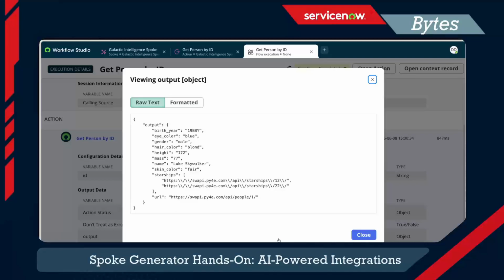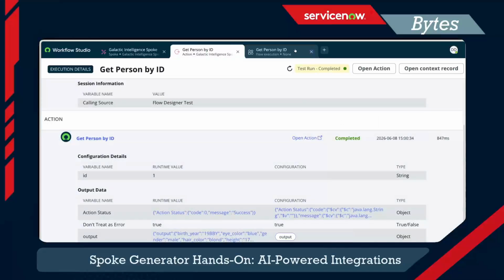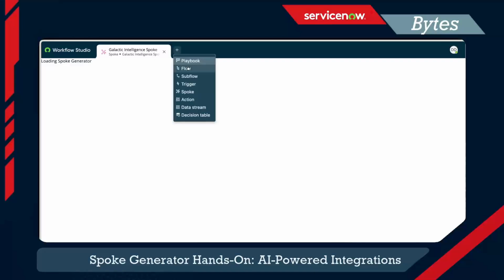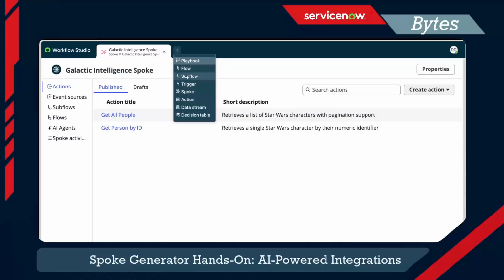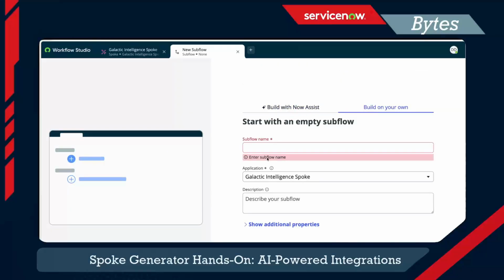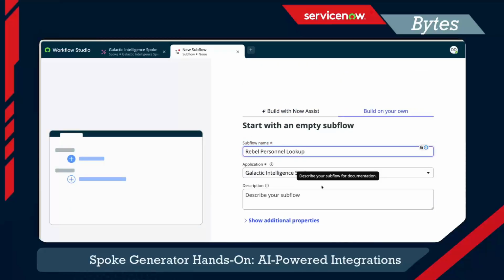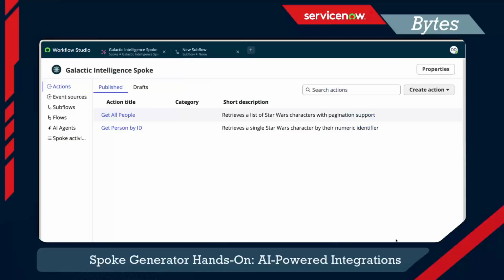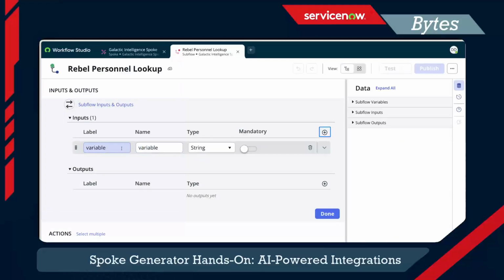Similar to before, we need to embed that into a flow so it can be called by our portal. Close a few tabs and let's generate a new subflow in this case, because we need the ID as an input to pass on to our action. Again, we'll use build our own and we call it Rebel Personal Lookup, as we are looking up one particular person. Let's create first the input. We call that variable a person ID, and we keep it as a string, which is fine, but we set it as mandatory because without that ID, the whole subflow doesn't make any sense.